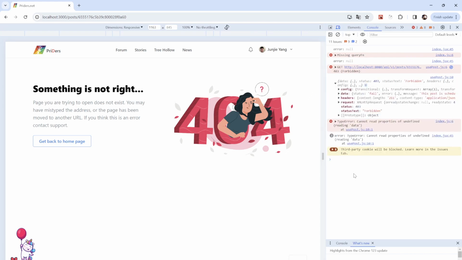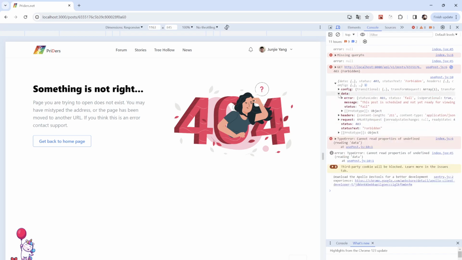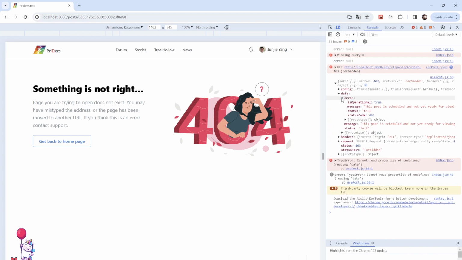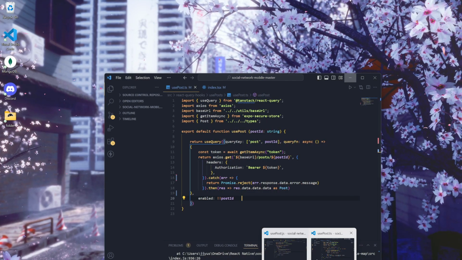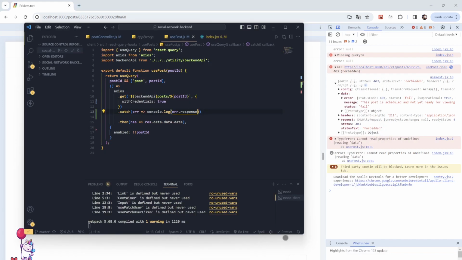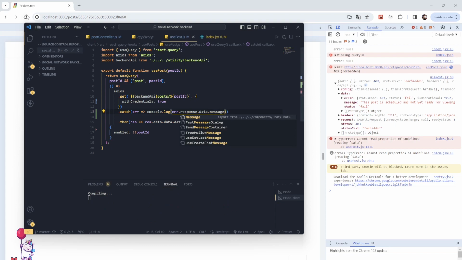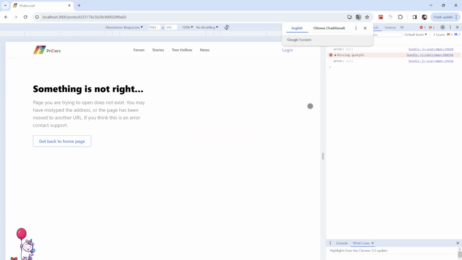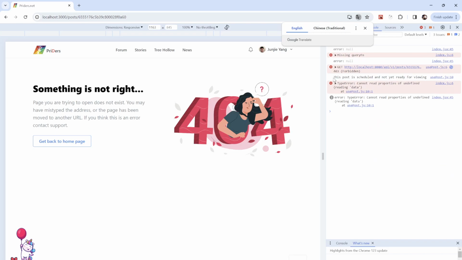Okay, that's the object, and inside of it there's data. Inside of data there's this message thing. Oh, and there's this error object that we enforced. We don't have to care about that in this scenario. And okay, so let's just directly access error.response.data.message, and what we get is the message, of course: this post is scheduled and not ready for viewing.